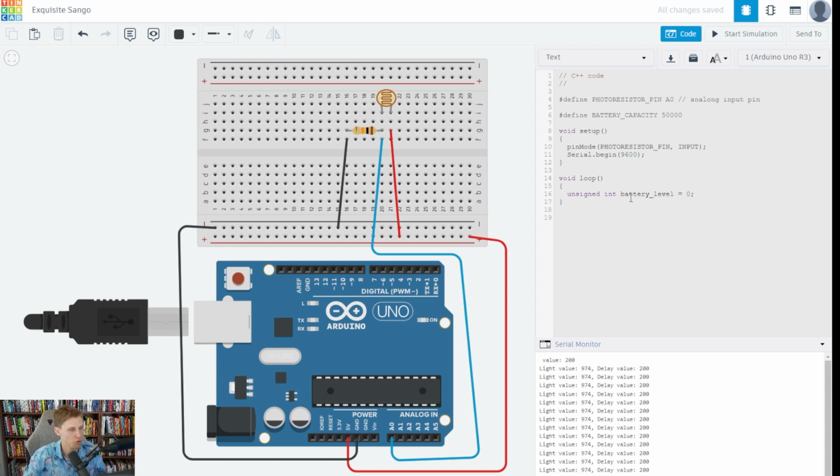Again, because it would be weird for the battery to go negative. That doesn't make a whole lot of sense. So unsigned is going to keep it anything 0 or above. Now we have the following.